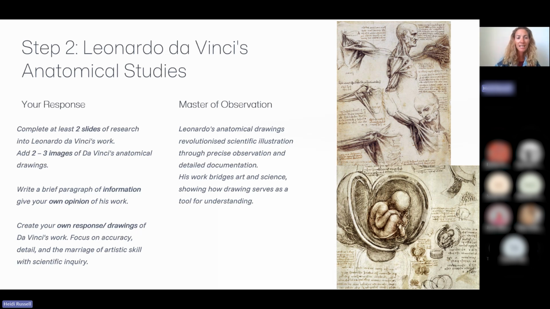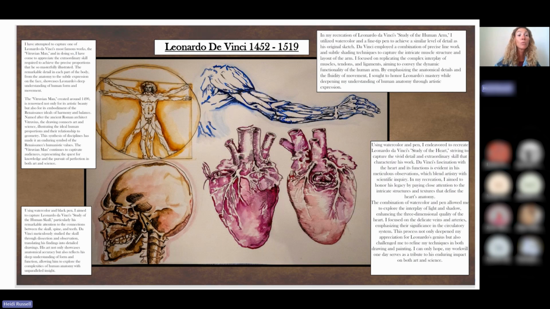So yeah, it'll be interesting how you respond to Leonardo da Vinci's work. So the first slide, research. Second slide, your own response. Okay, so that's Leonardo da Vinci. That's another artist. And then, here's an example of a student's response to the Leonardo da Vinci research page.